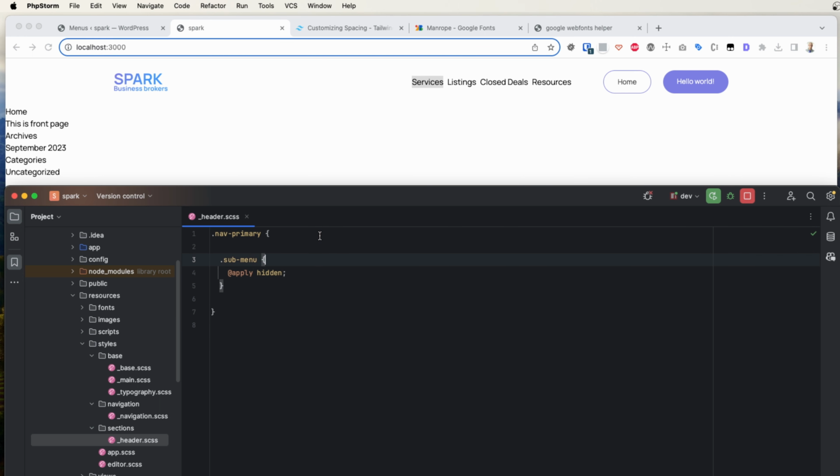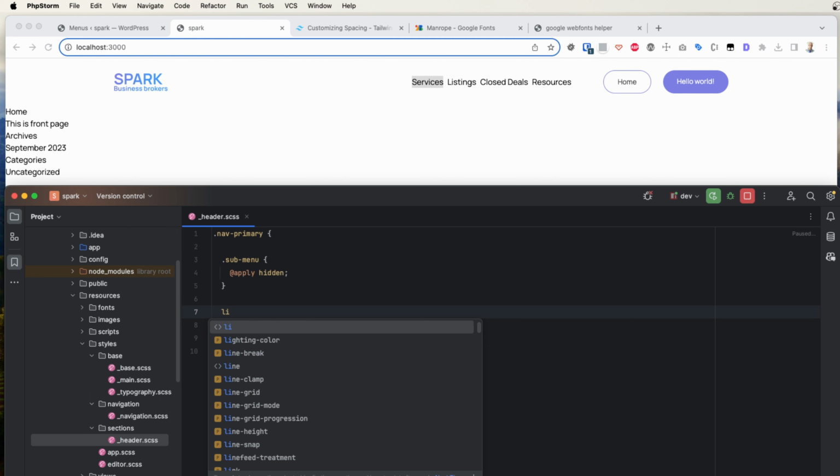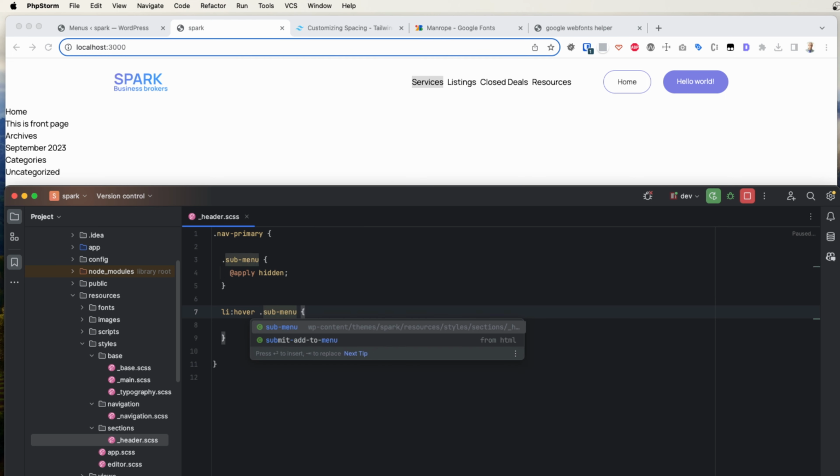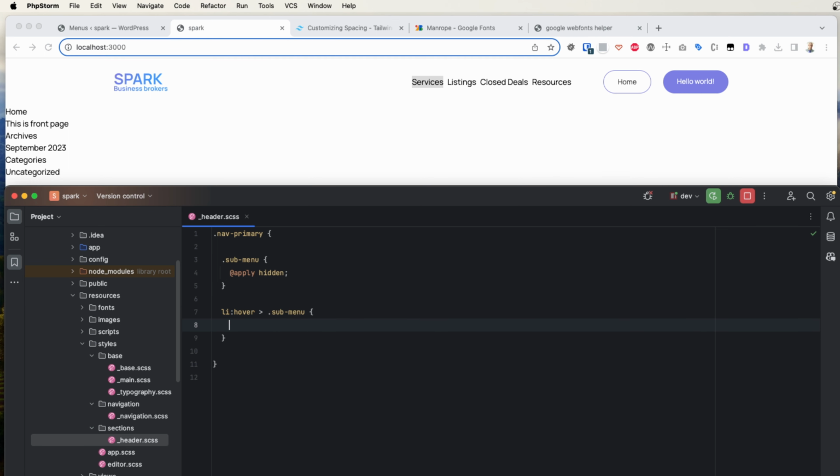So what can we do now? We can also have an li element once it is hovered, target the submenu. So this will target only the submenu once its parent element is hovered. We need to also put this symbol to define that it applies only to the first submenu item, else it would apply to multiple submenu items and it would not work. So I mean it would show multiple submenus.